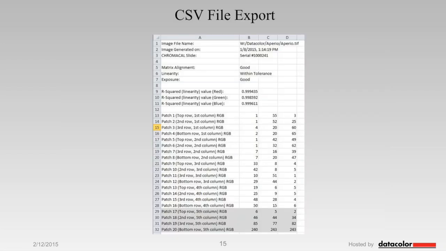Yeah, and we can also export all those values as an Excel file, a CSV file format that can be imported into Excel. So on the bottom here you see the 4 grayscale dots, patches 17 to 20, and those 12 values that are exported. I think it's a very useful feature because you can create a database and watch the performance or control the performance of your imaging system over time.